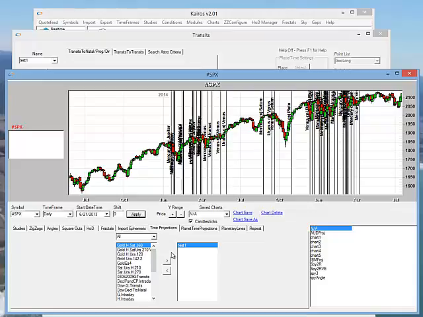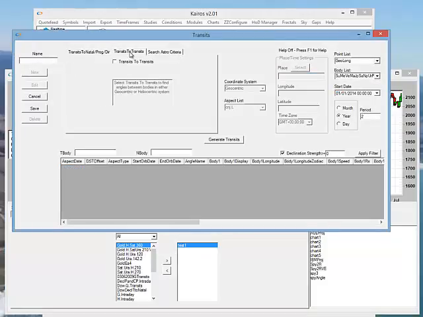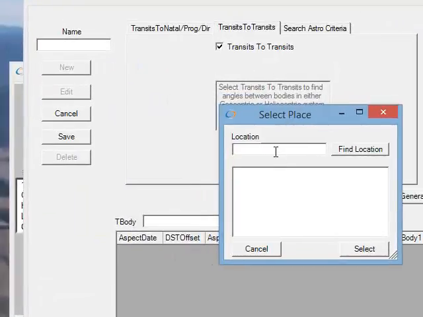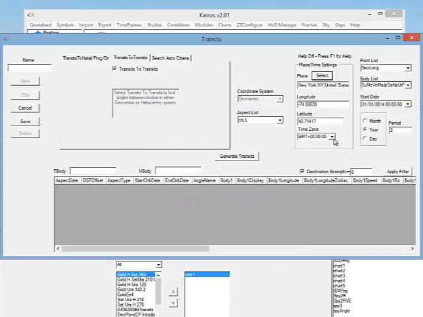If you select transits to transits or search Astro criteria, you will need to specify the place time settings as well as the time zone. The way you do that is you click on this. It will ask you for a location. And then you select the time zone.